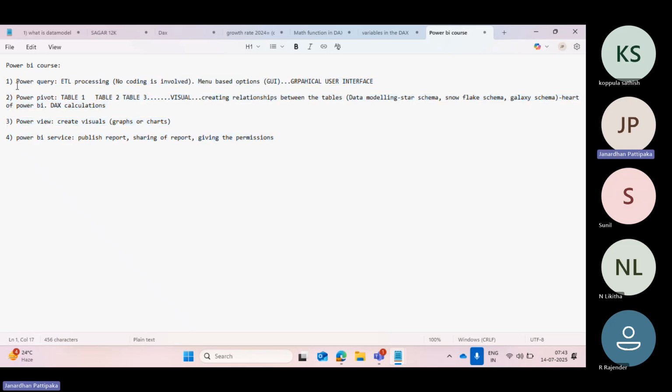Now, first, I will be discussing this Power Query. In the first 14 or 15 classes, we will discuss how to clean your data by using some menu-based options called Power Query. That's why we call Power Query a powerful ETL tool, which is present in Power BI.